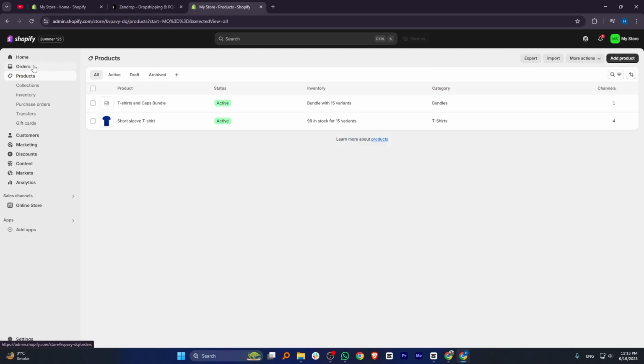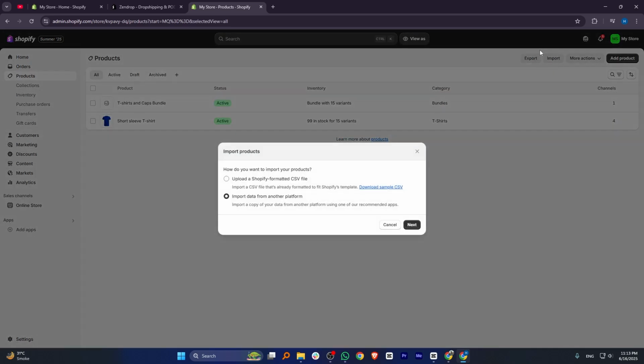Now, from the left menu, click on Products. Then, click on Import to begin adding products. Here, you'll be asked how you'd like to import products. You can use options like importing from AliExpress or using a product URL.